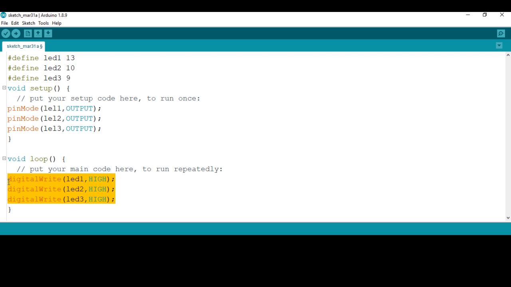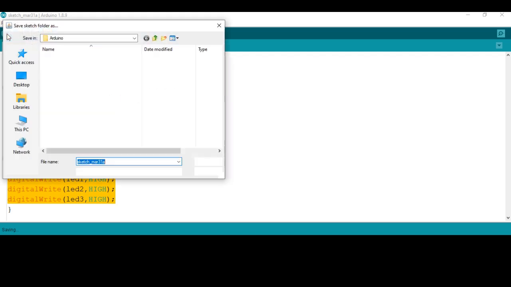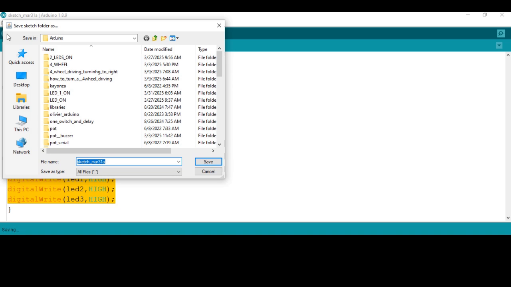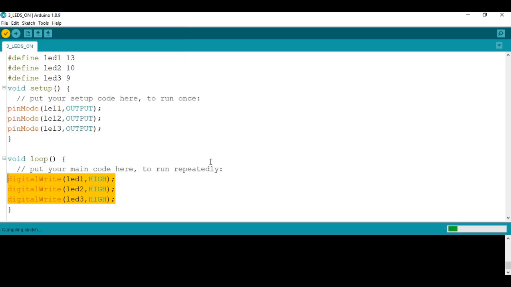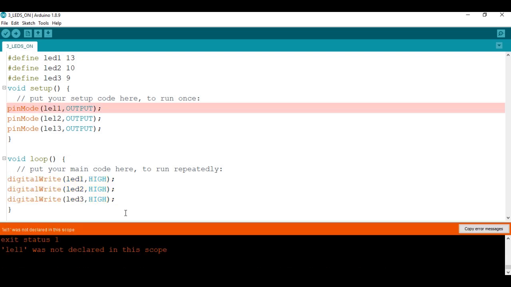After making this program, you are going to verify if it is correct. Then after verifying, you can send it to the Arduino board. So before verifying, you have to put in the name and save it. Call it 3 reds on. After you save it, the program will start compiling to check if there is any problem.